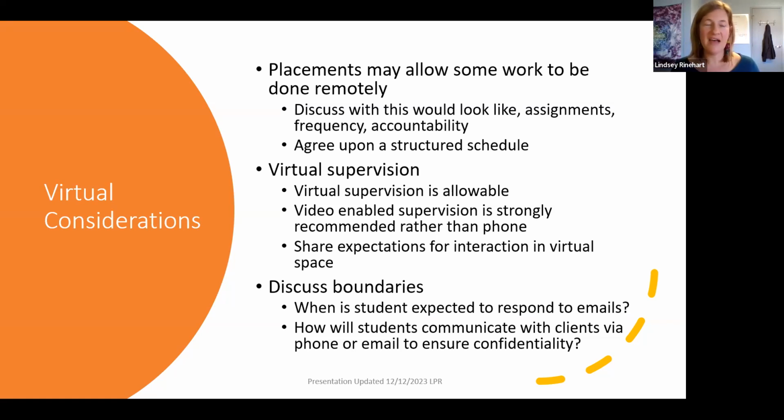Sometimes having a few hours a week that a student is working remotely on some kind of side project really helps them with their busy schedule and figuring out how to make their time fit. So these are just good considerations to have.